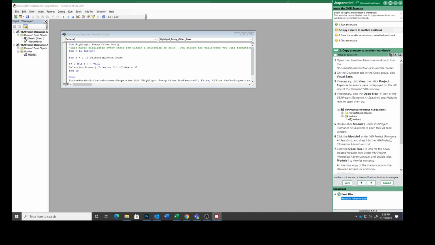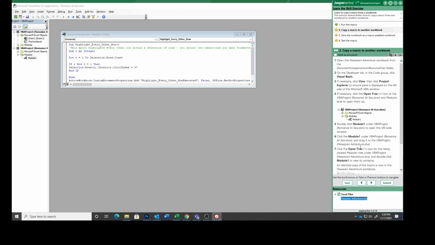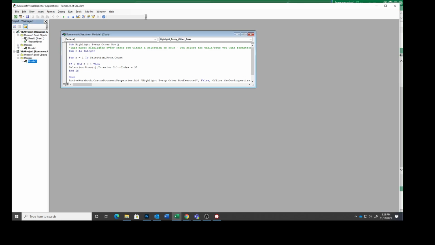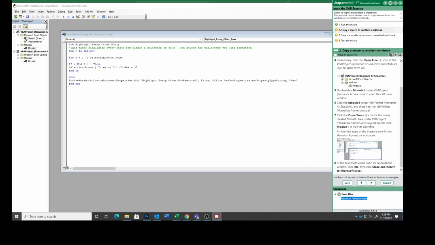click the Module 1 under the Romance at Sea and drag it to the Hawaiian Adventure. So I'm going to left click with my mouse and drag this up here and put it in the Hawaiian one. Click the Open Tree icon for that new modules, and then we're going to double click this Module 1 to view its contents. An identical copy of the macro is now in the Hawaiian Adventures workbook.